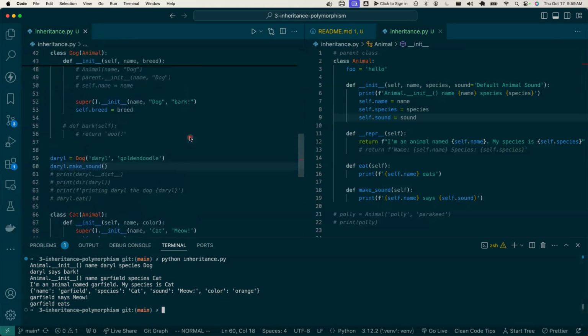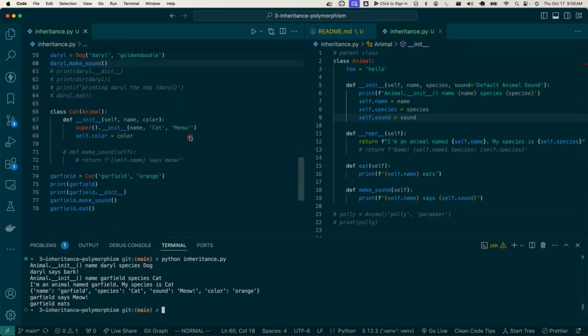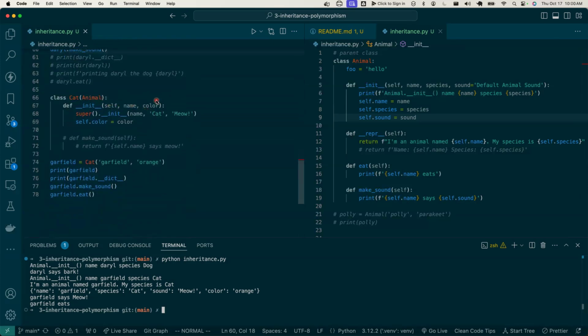Do folks have questions or things that you might want to review around this addition we made of shifting the make sound method over to the parent class, and adding this sound attribute to the parent class? Cool. And this is a good pattern to see. There are other ways to do it as well, but this is a good pattern.